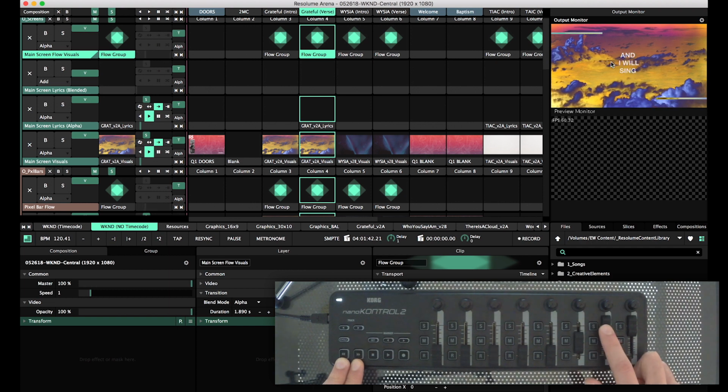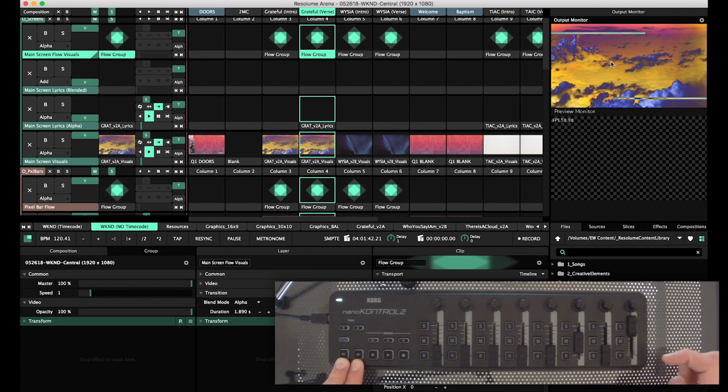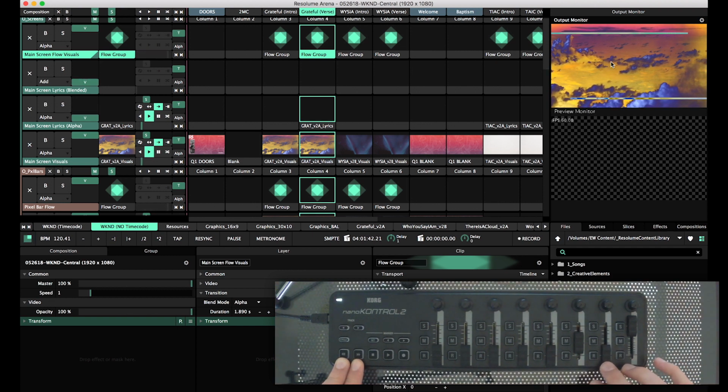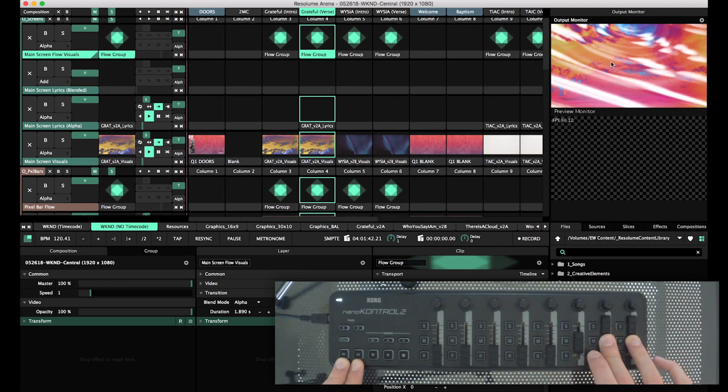So if anything gets off with lyrics and you don't want to just bail to black, you can just bring this fader down, the lyrics will go away, and then you can regroup and figure out what's going on. So that's these two faders.